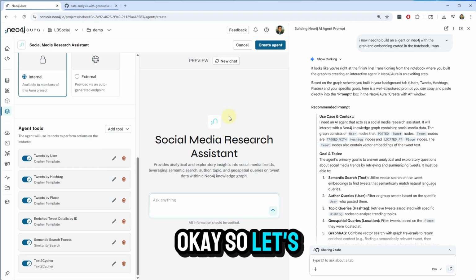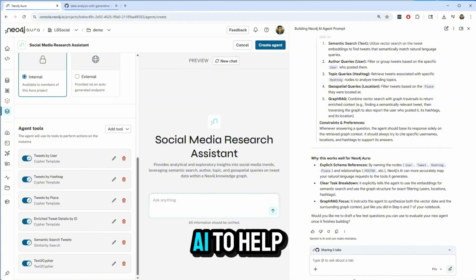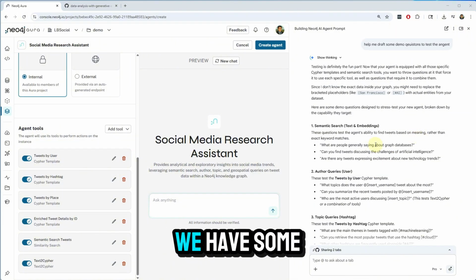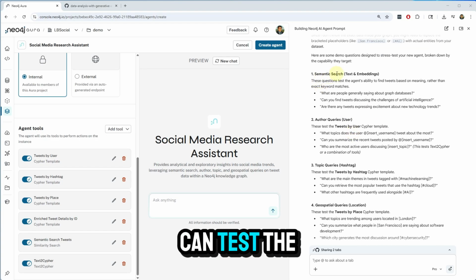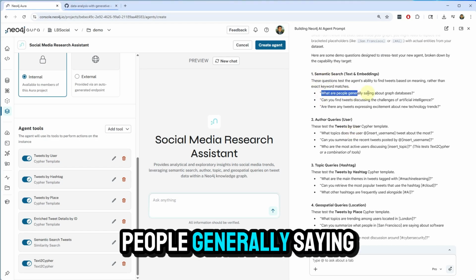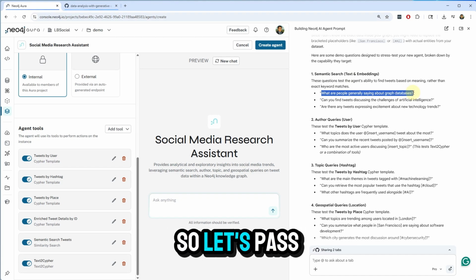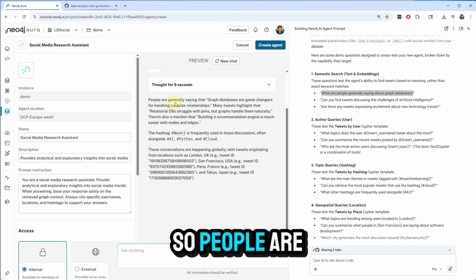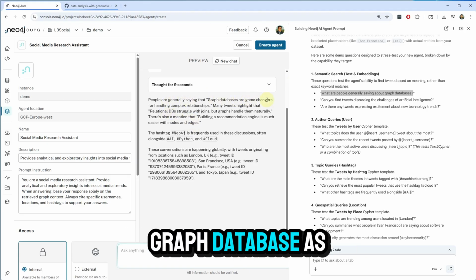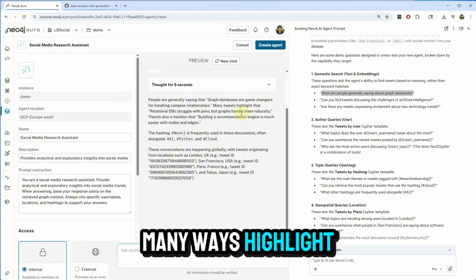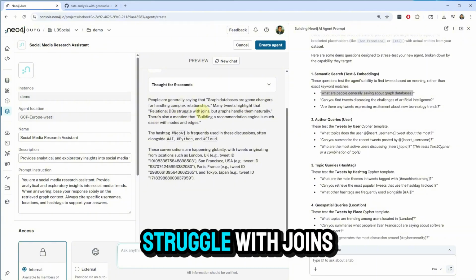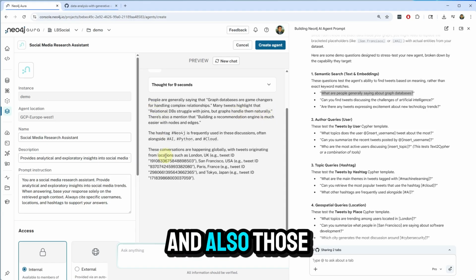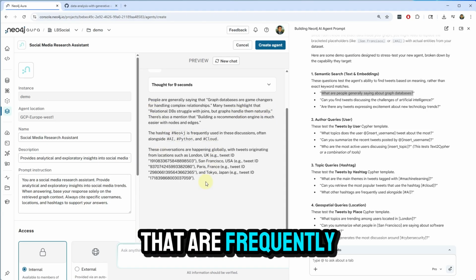Okay, so let's give it a try. I'm going to ask AI to help me provide some demo questions. All right, so now we have some questions. First we can test the semantic search. What are people generally saying about graph database? Let's pass that question, and we can see those are the results. People are generally talking about graph databases as game changers. Many tweets highlight that relational databases struggle with joins but graphs handle them naturally. And those are the hashtags that are frequently used.